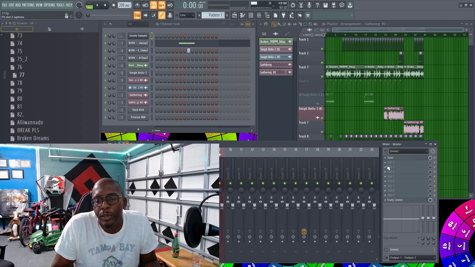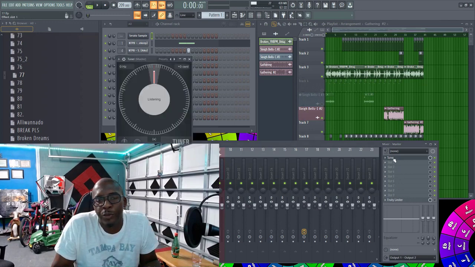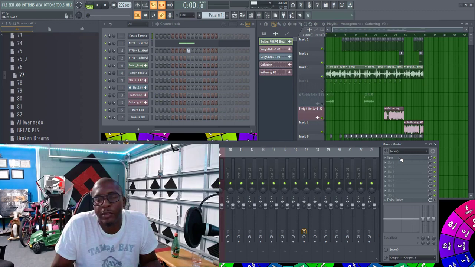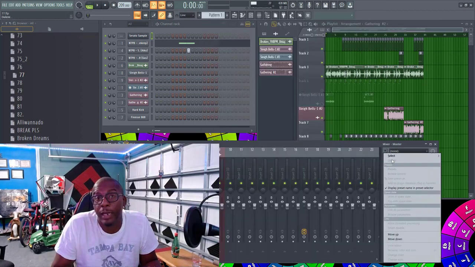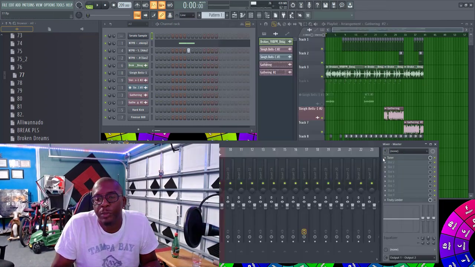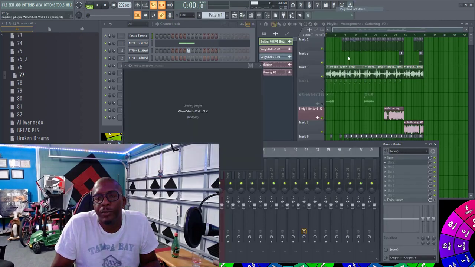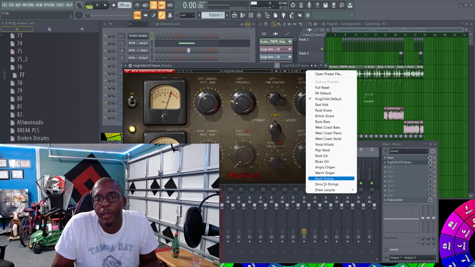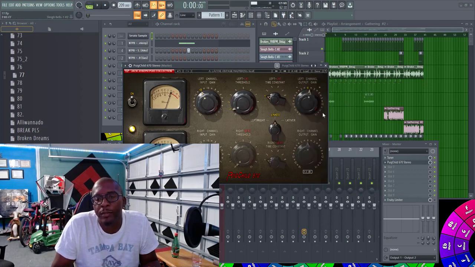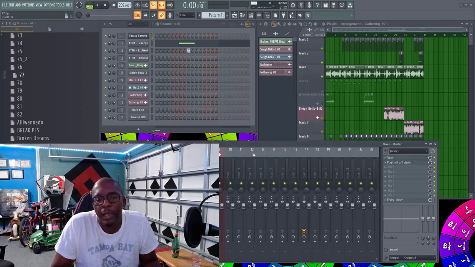Muting out the FL Studio Limiter. This is a tuner. Like I said, it's not causing any background feedback that I know of, so I'm keeping that on. Don't really care about it. Going here to the PC 670. Going down here to Drew Levine Mastering Blue. Exiting that out.